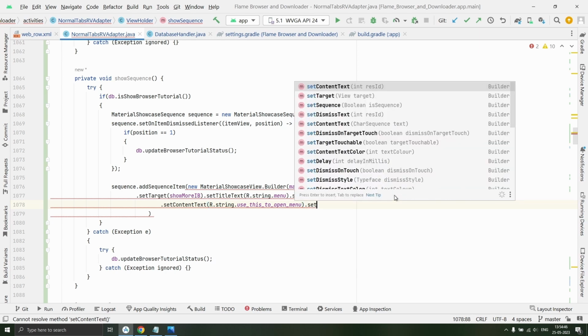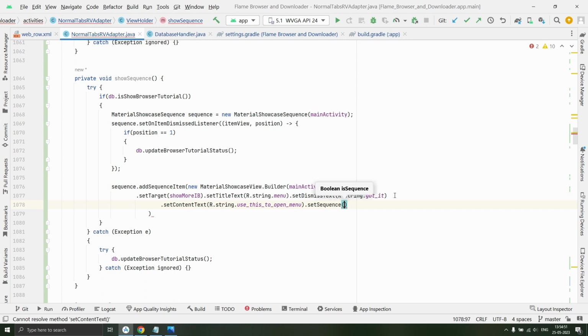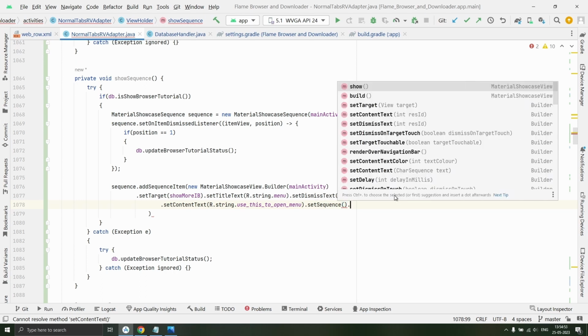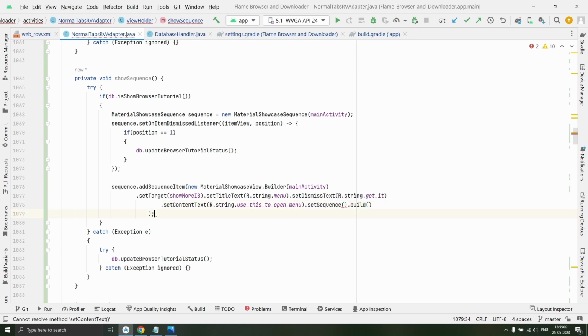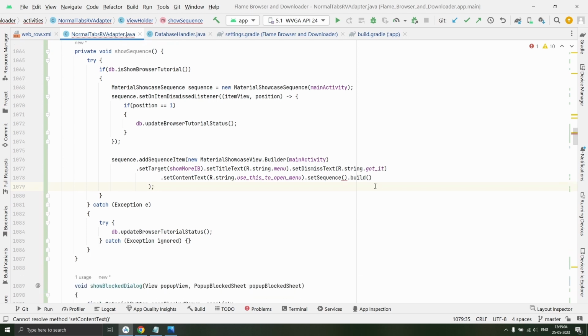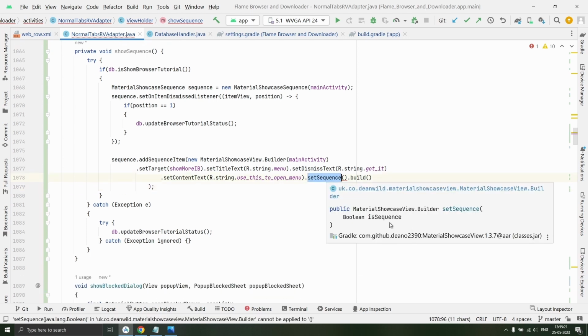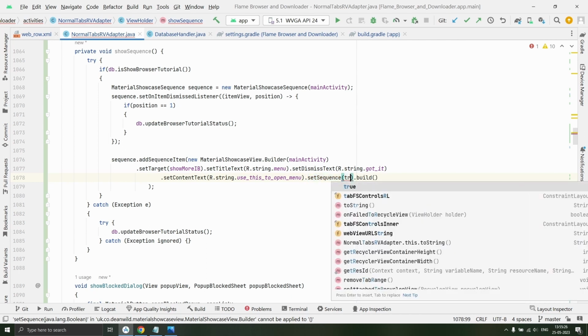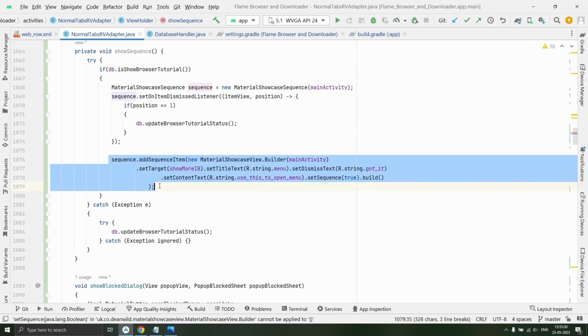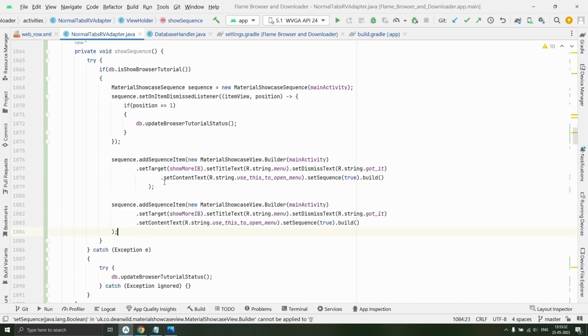Then we will call set sequence method, and thereafter we will call build method, and then we will complete this sequence item. So set sequence accepts is sequence, so we will pass true. Then just copy this sequence item one more time.